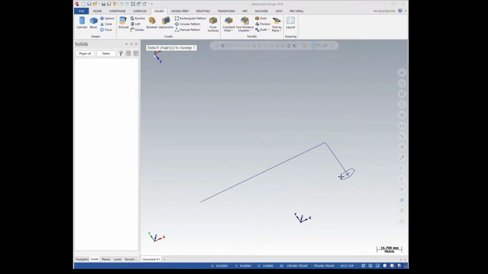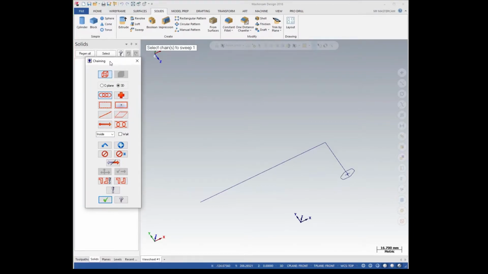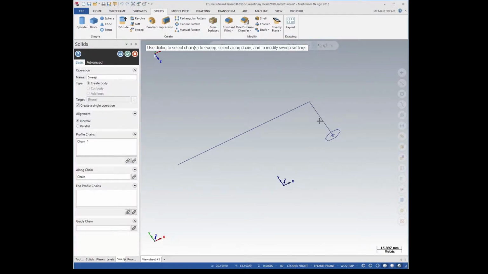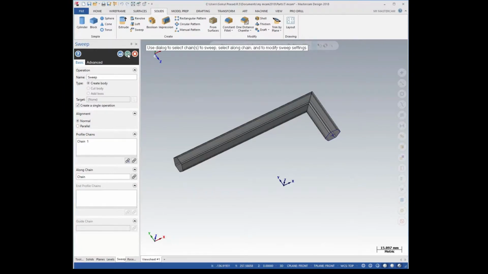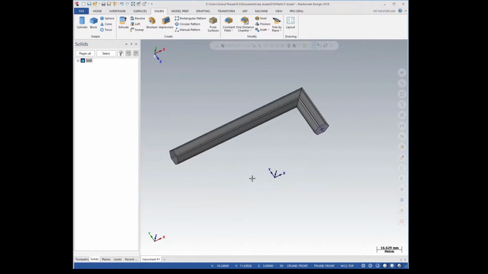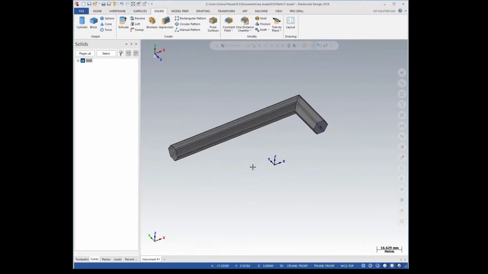and first the chaining option menu will pop up, and it calls for selection of profile. So I will just select the profile and click OK, and next it asks for select along chain option. So I will just select the path, and if you see, the sweep 3D model has been generated.